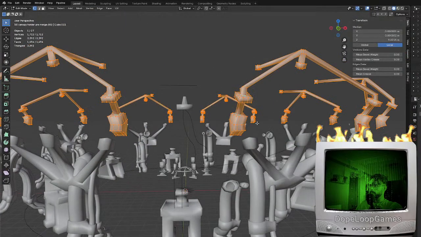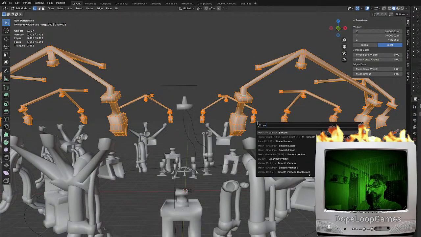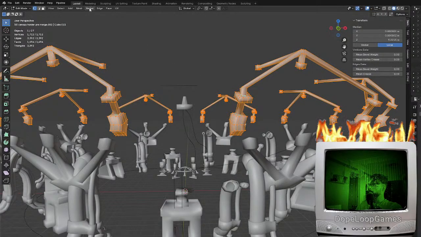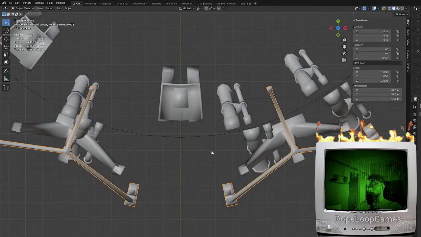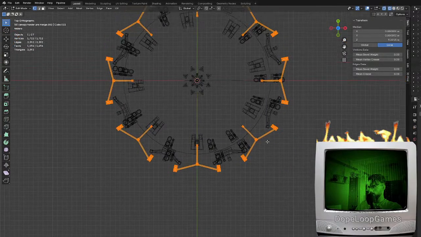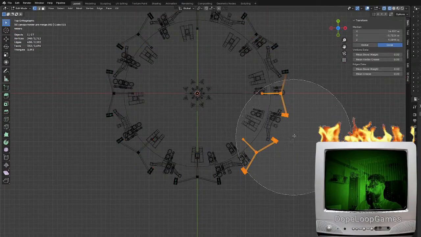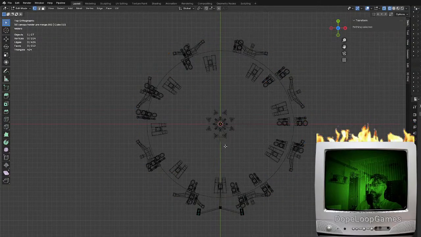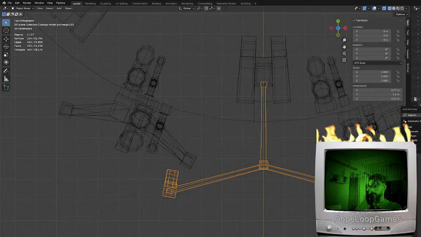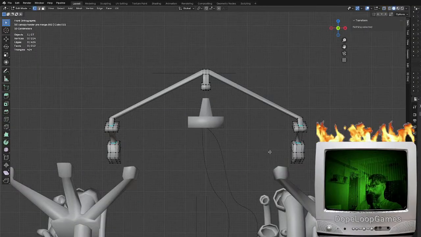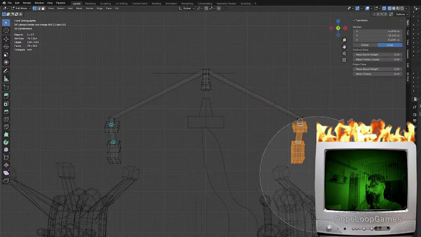Okay, we need to UV unwrap. Let's just smart UV project unwrap. No, we didn't need to do that actually. Let's delete all of this. Bye bye. Let's mirror it so it takes up less space.